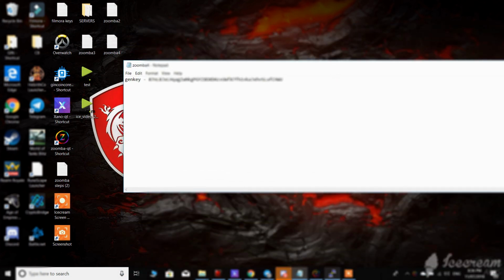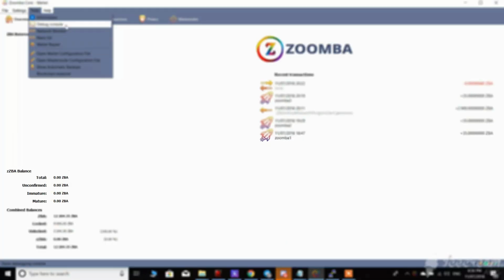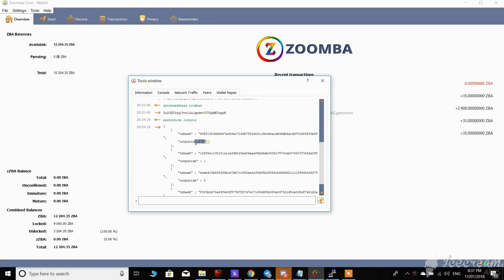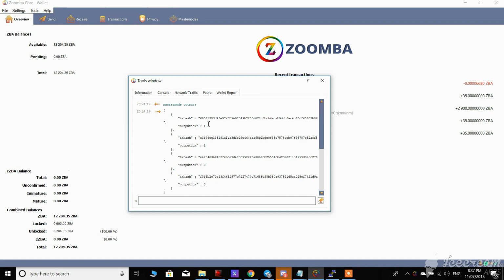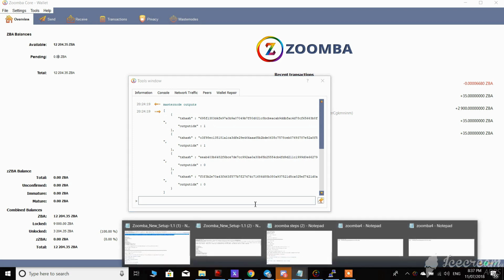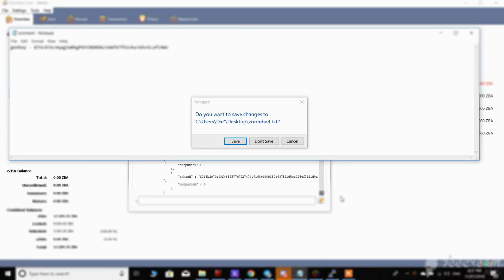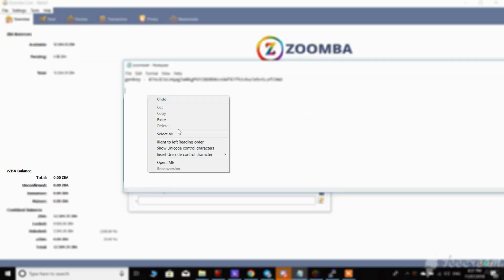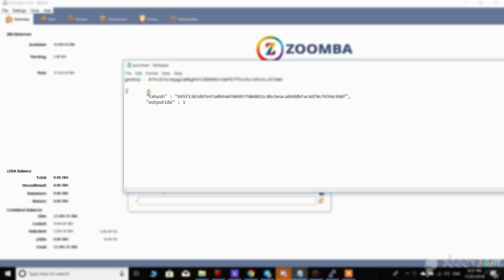So when that goes through, you want to go back to debug console. You want to type in masternode outputs. You want to grab your transaction ID. In my case, I've got a lot of them. If it's your first one, you only have one to pop up here. So you want to get your Masternode output for your transaction. You want to paste it in that notepad that you have up, the workbench, as I like to call it.